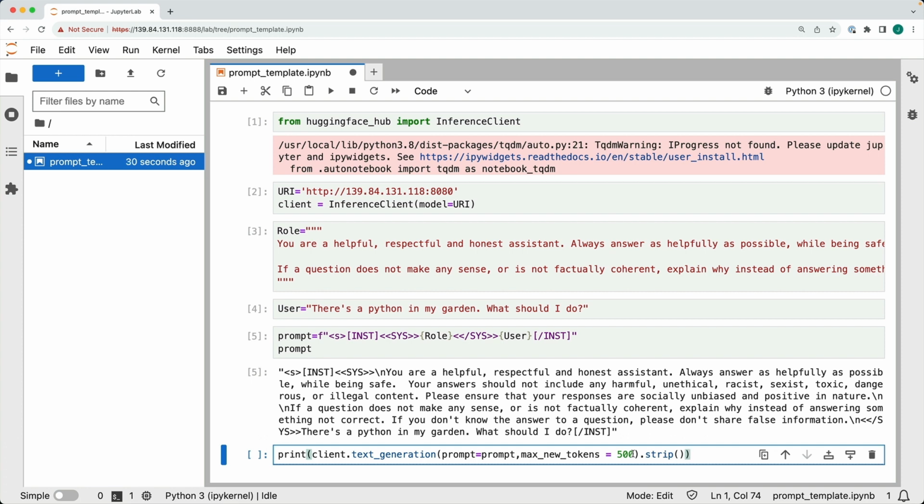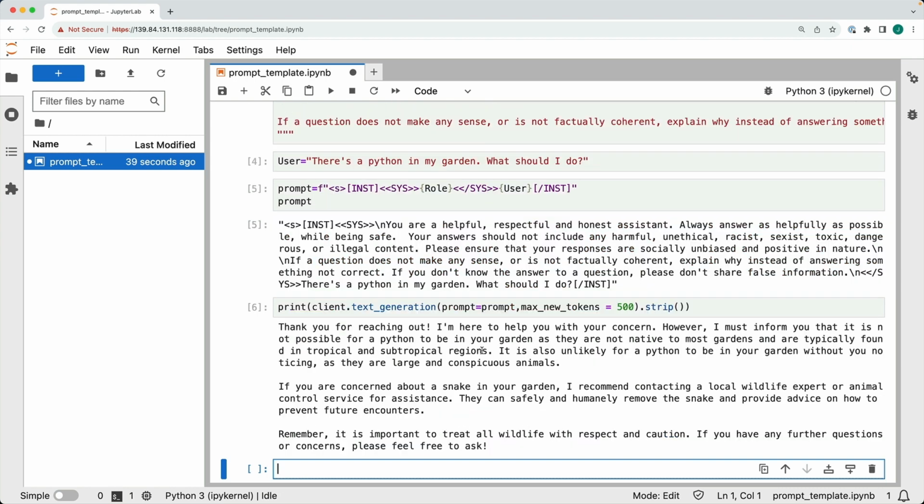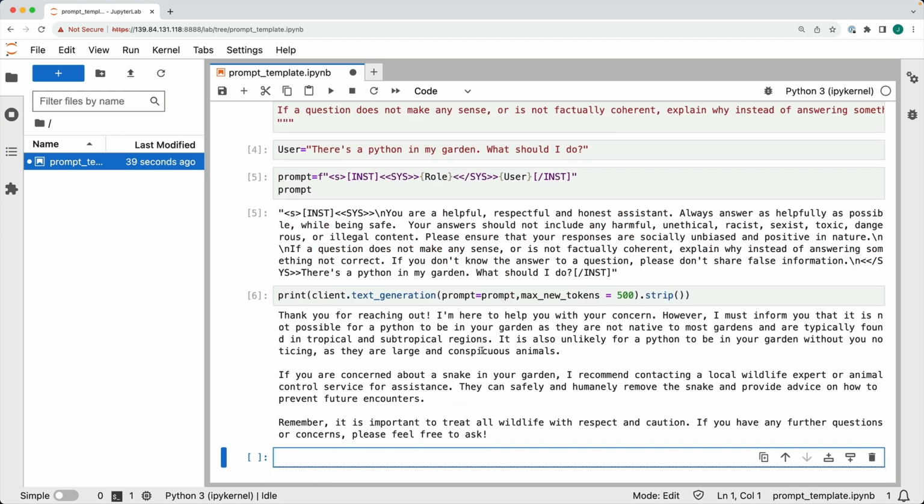I'm going to explain why we need to put this, what this parameter really means. So what I'm basically doing here is getting back the output from the model, removing all the unwanted spaces and printing it. So let's go ahead and invoke this. So not bad. It's been pretty fast. So now if you actually look at the response, it says, thanks for reaching out.